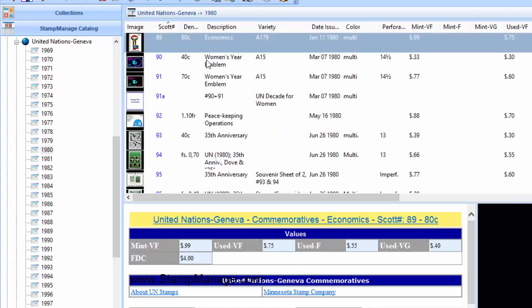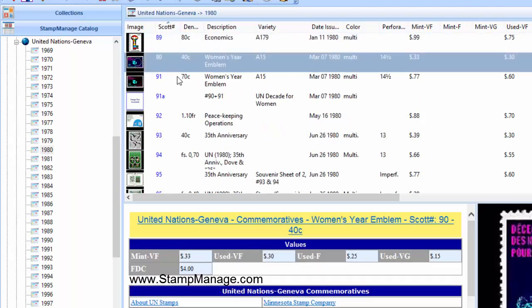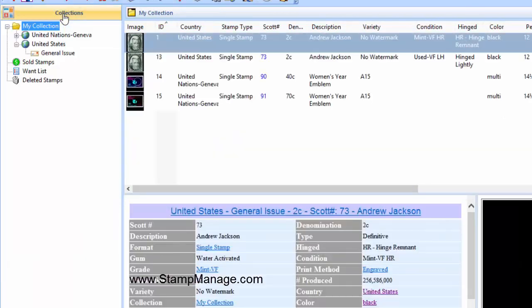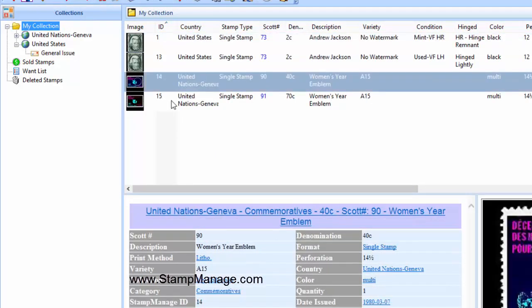So let's say we have number 9091. What you can do is hold down the control key, select both of them, right mouse click and do a quick add to current collection. That just quickly adds a stamp of this variety to the current collection, which is my collection, up here in the collections tab. So I'll do that, go back to collections, and these two stamps have been quickly entered.